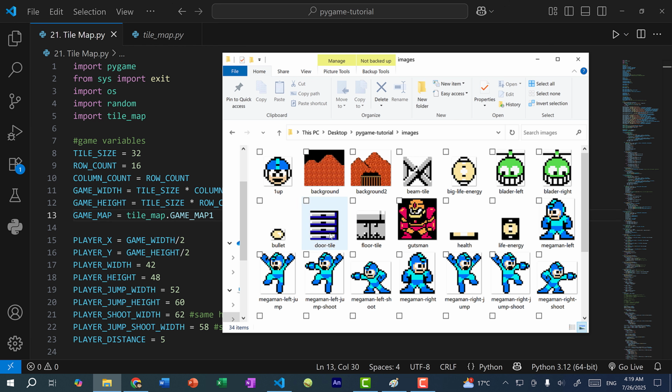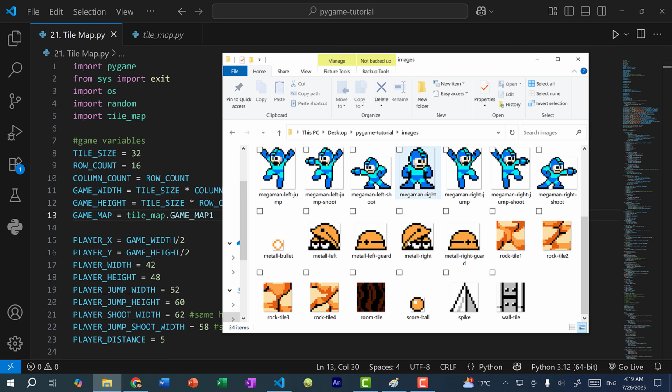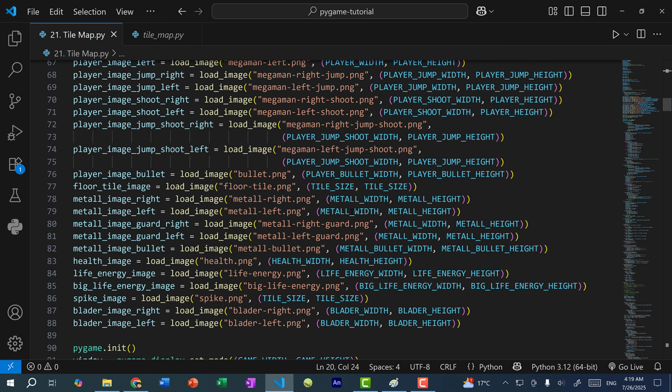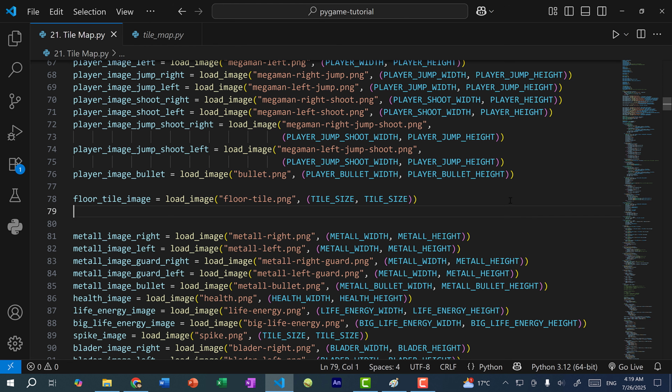Now before we actually create our map, we need to load some of these images. So we have this door tile, which is the entrance to the boss in our Mega Man game. And we also have this beam tile, which is pretty much decoration. And we have the room tile, which is decoration as well. So Mega Man will not be able to collide with this specific tile. This is just for visuals. And then we have these rock tiles and the wall tile. So we need to load all these images into our game first. So let's scroll down, and over here we have floor tiles. Since we have a lot of tile images, I'm going to separate them like so. So now we're going to separate the tile images from the player related images and the monster related images.